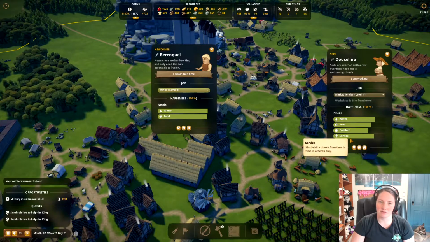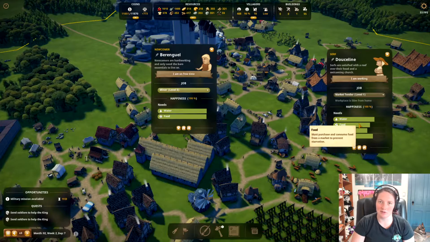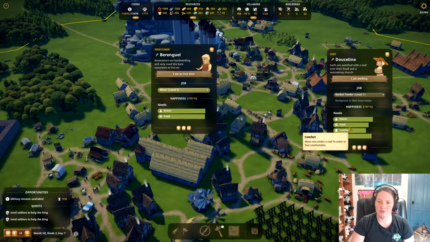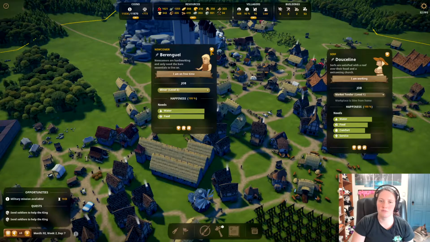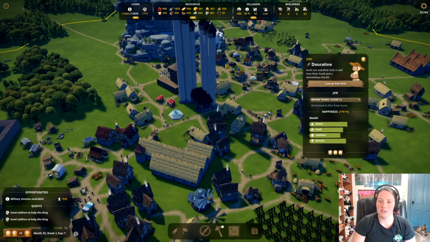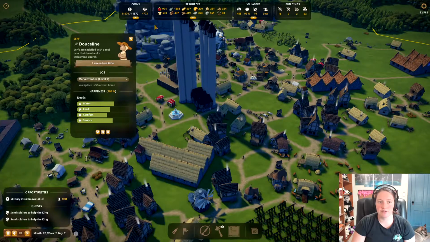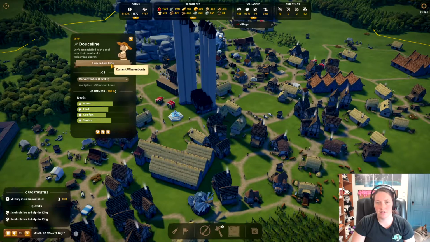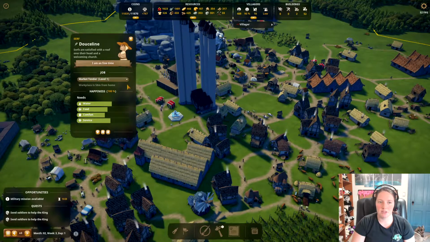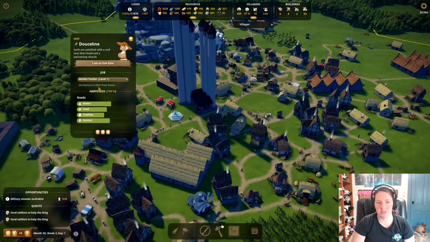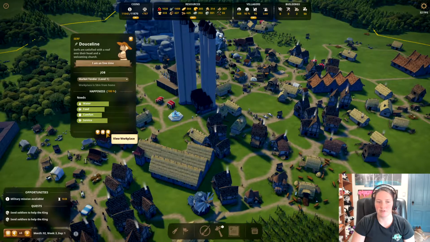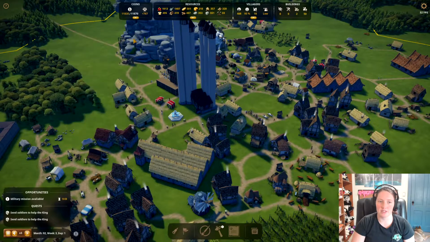So service, if you didn't know what you need to do for service, they just need to be able to go to a church. So you need to have a church available. Comfort, just underneath their roof. Food and water, of course, is market and the well. And this is a serf. It'll tell you what they are, their name, what they're doing, what their job is, how far their workplace is from their home, how happy they are, and what their needs are. And then of course you can view their workplace, their home, and the villager itself.